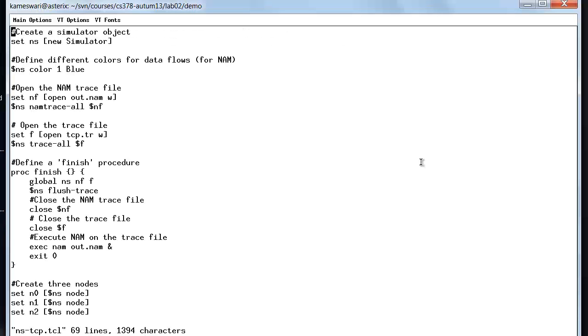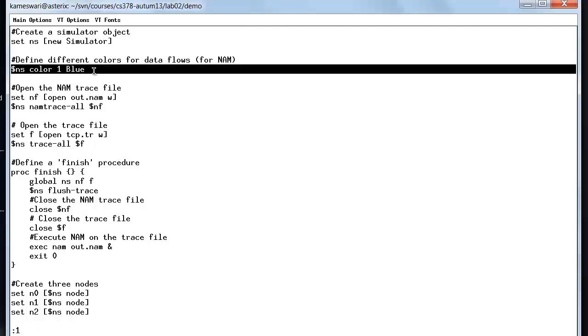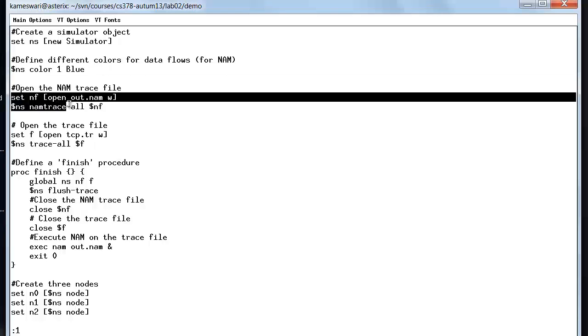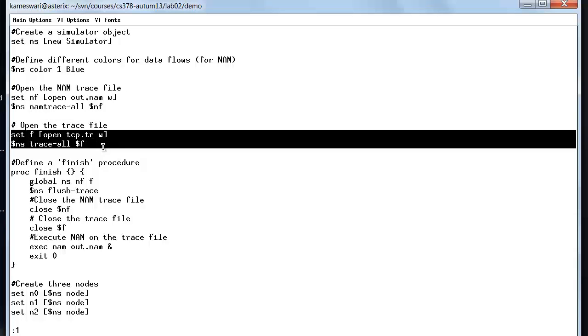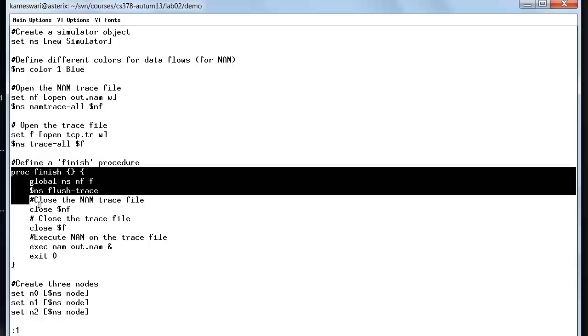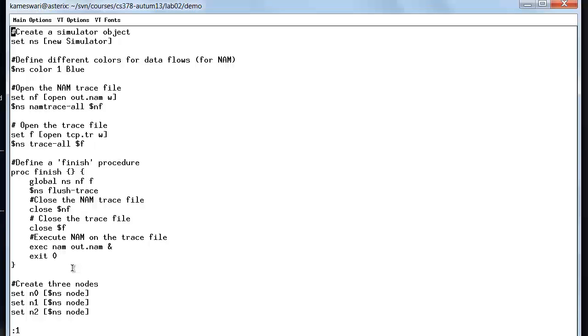As you can see, inside this you see some of the commands that I have shown before. I've created a simulation object. I have defined a color for a data flow, because I'm going to establish one data flow, and here is the trace file. This is for the network animator, and this is the trace file for the regular trace, which traces all the packets. I've also defined a finish procedure, which basically tells it to close the files and execute the network animator once you're done.